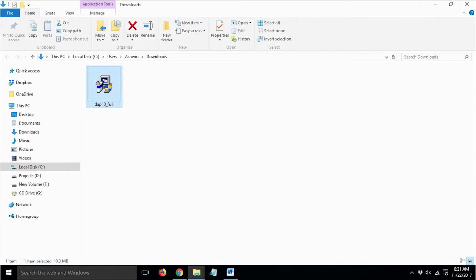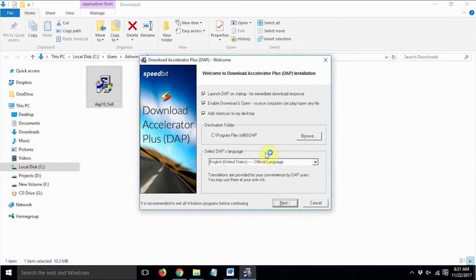It is going to ask you for admin privileges. And here we go with the installation wizard. There are a couple of options that we need to check or uncheck depending on your preferences. The second option says download and open, so your computer can play or open any file. I would recommend that you uncheck this option, because if the downloaded file is an executable, then you really don't want to run it directly. So just uncheck this option.